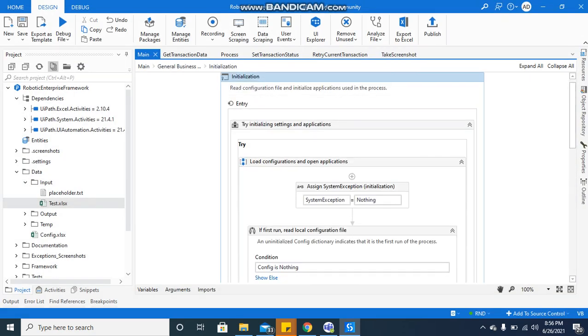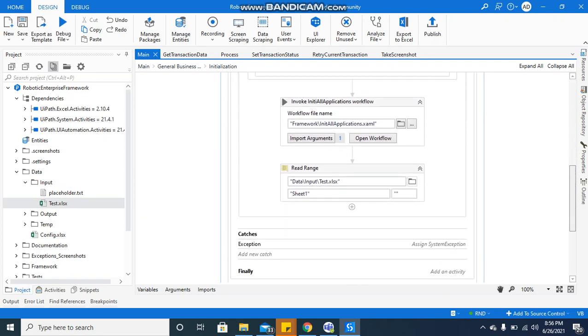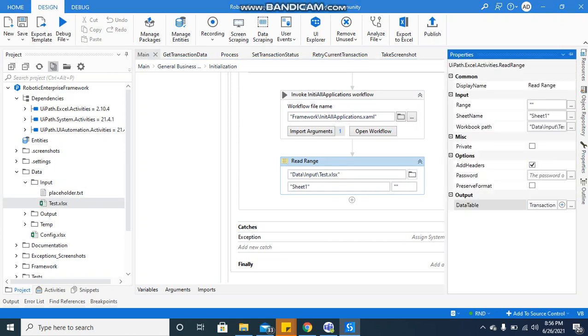I'm not going to explain the whole REFramework. I hope that everyone is aware of it. So I am reading this test file here, and in the properties it is assigned to the transaction data. This transaction data you don't need to create. It will already be present when you have the default REFramework template. I have just put the value here in this transaction data.